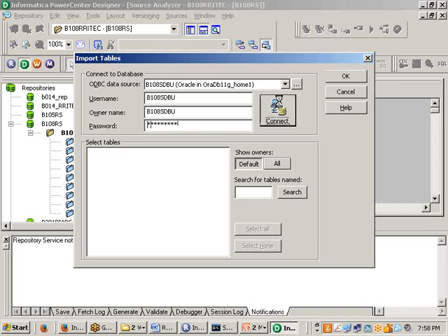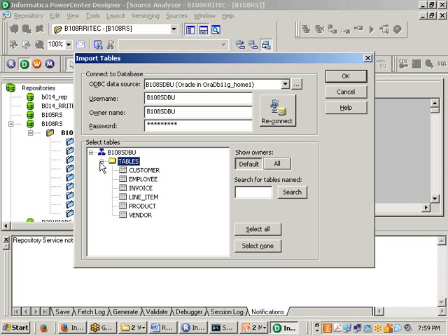Now you can notice here it gives you B108 SDBU, and all the tables available inside it. Expand it. Then I have tables, and in the tables I have all the things. What is our goal? Which table do you want to import now? The source table, the employee table. That's our goal. Select the employee table. Click on OK.